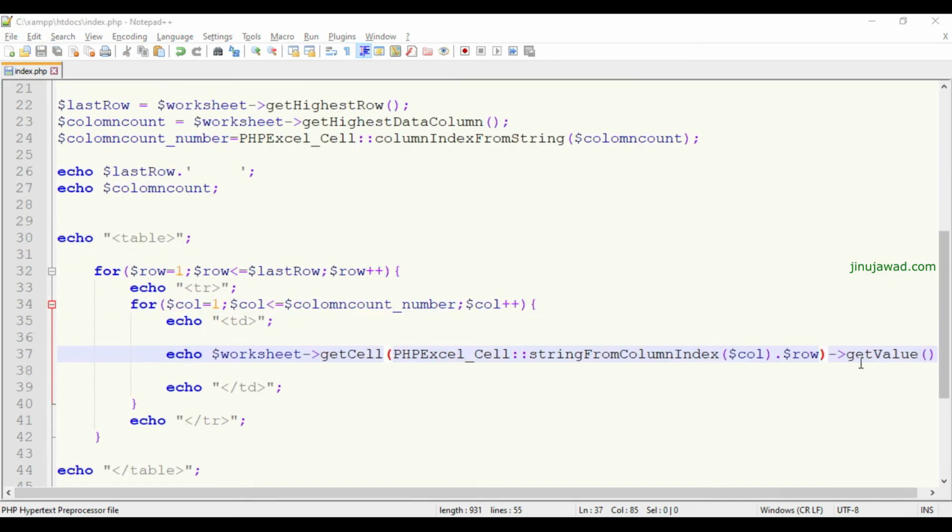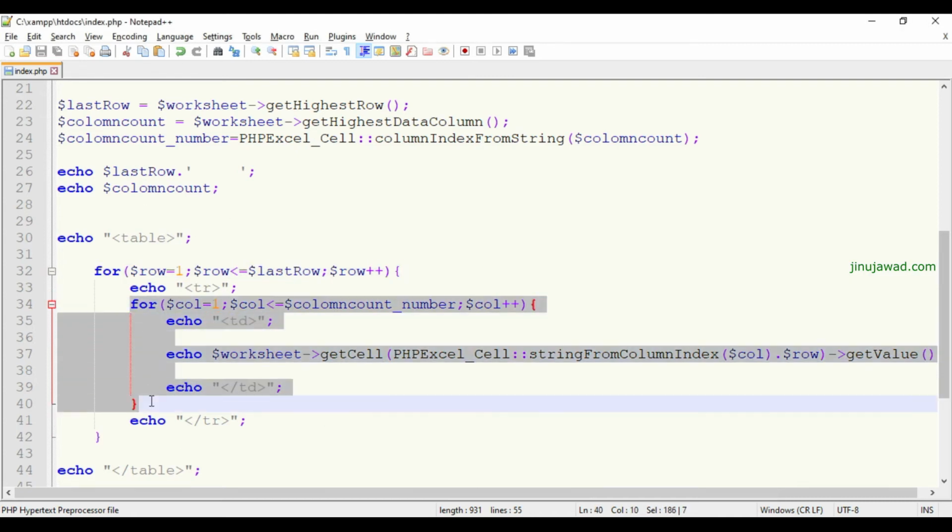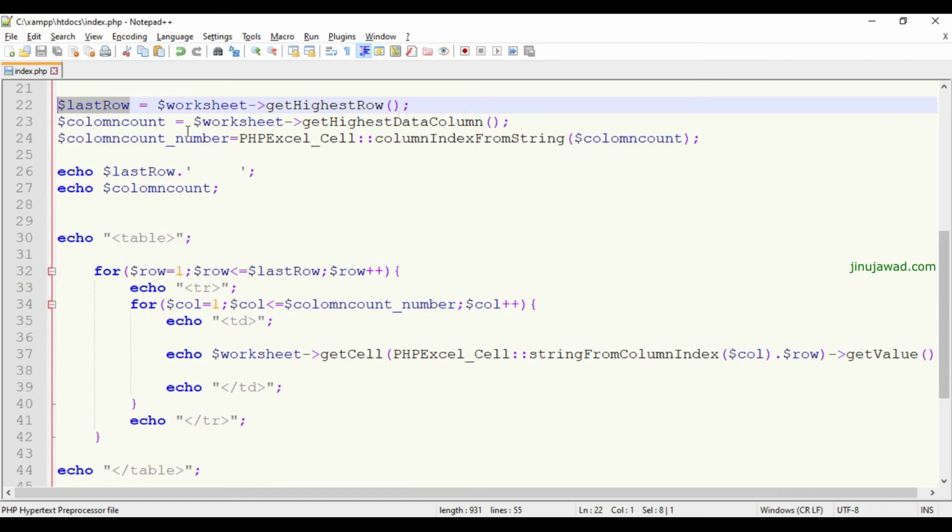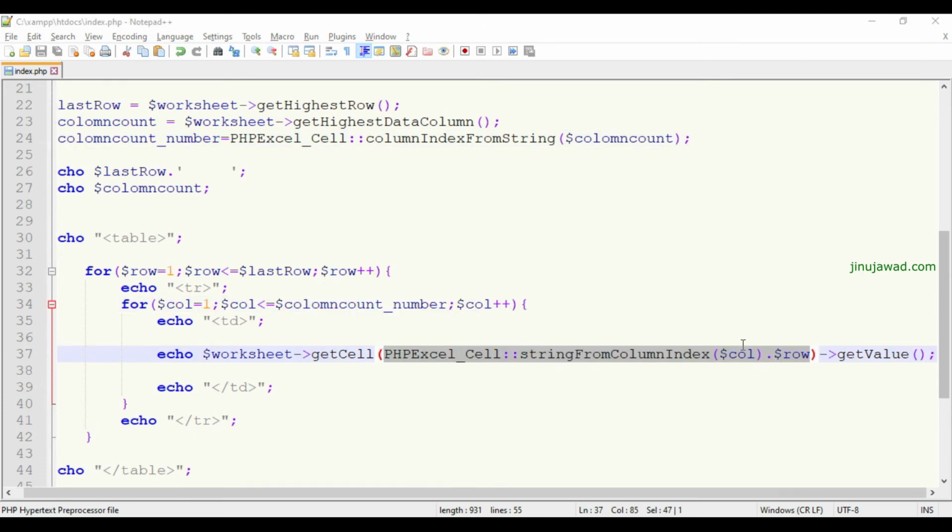I have just written the code to iterate the values between the columns and rows. This for loop will iterate all the rows, and inside each row it will iterate the columns. Here we get the row count, and this is the column count in integer, so that each time it's iterating, we need the integer value of that. This will get the value of each cell by getting the column index from here and the row index from here. Now let's try if this is working or not.